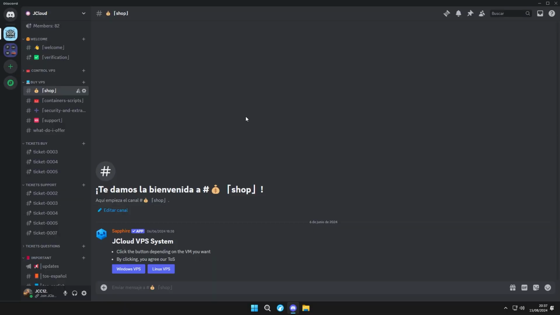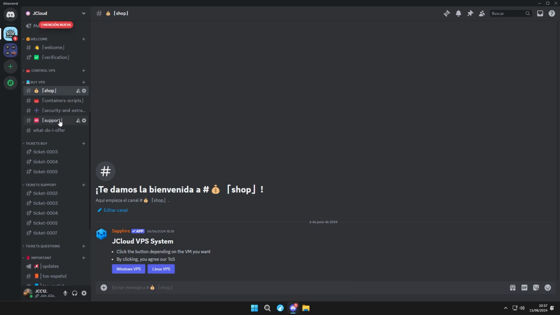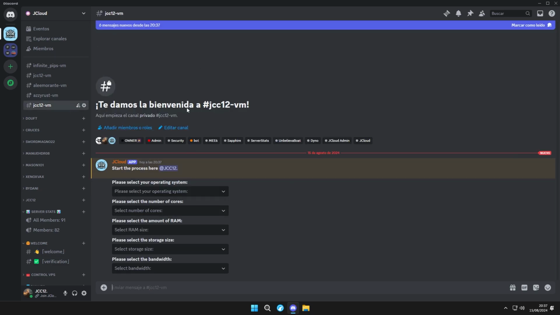Let's get started. The first thing we need to do is go to the Shop channel in the JCloud Discord server. In this channel, we have to click on the Linux VPS button. As you can see, this will create a channel with your name at the top of the server. Let's enter the channel and wait a few seconds for it to fully load.